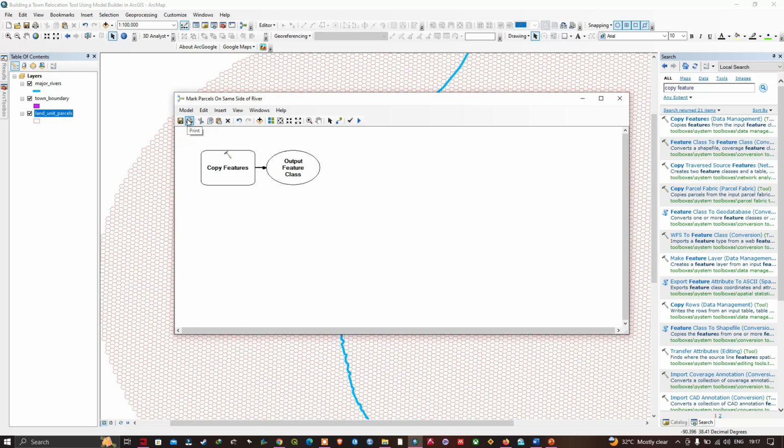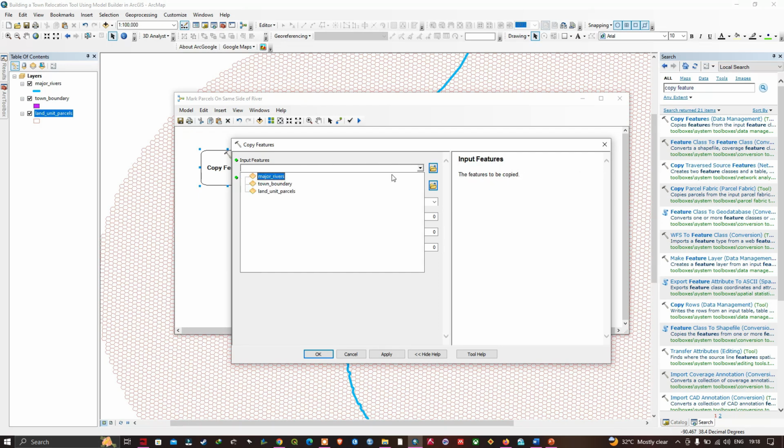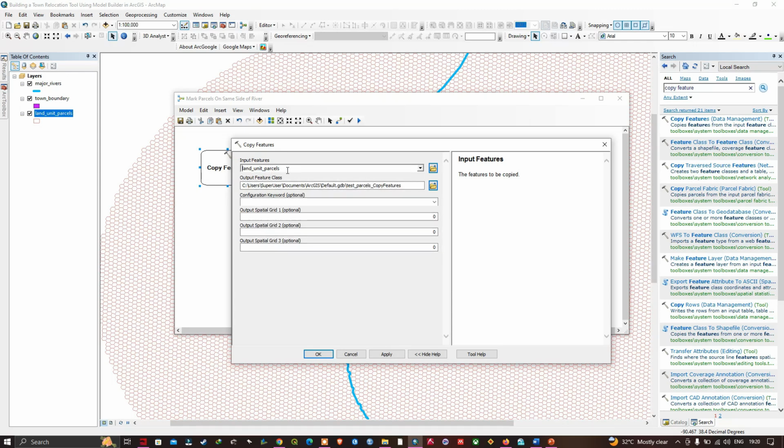Now we can get to our last way to add data to our map document, or to our model. I have already shown you other ways to add data into our model builder interface. Now let me double click this tool here, and it has a data input. I can select from the input here. I can select anything from this input features list, anything in my map document, or that's already in my model. So now let me click this particular layer, land unit parcels, and it's our land unit parcels layer here. And now we're going to click OK.